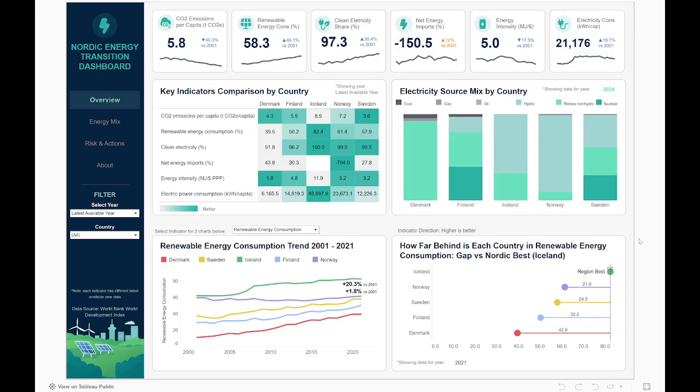So hi everyone. Today I'm going to walk through the dashboard that I have just made. I call this dashboard Nordic Energy Transition Dashboard. So this dashboard actually tells you the electricity and energy transition condition for five Northern Europe countries: Denmark, Finland, Iceland, Norway, and Sweden.